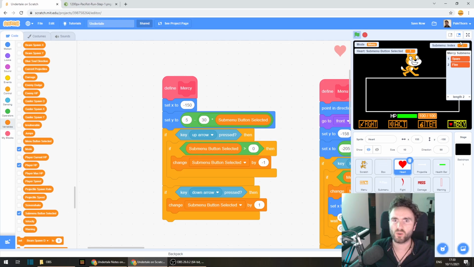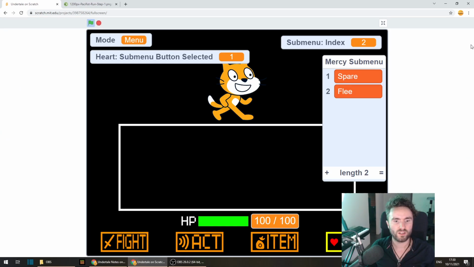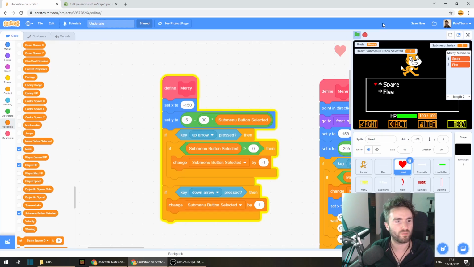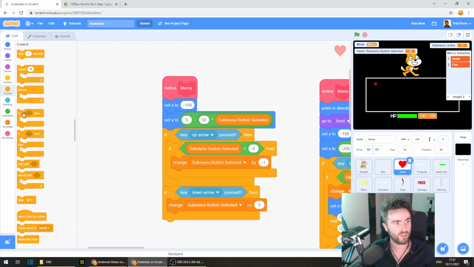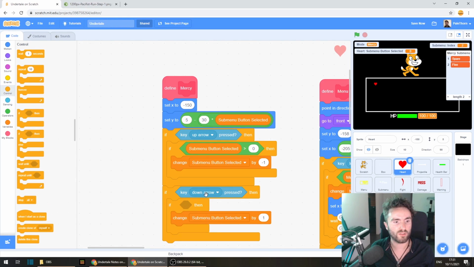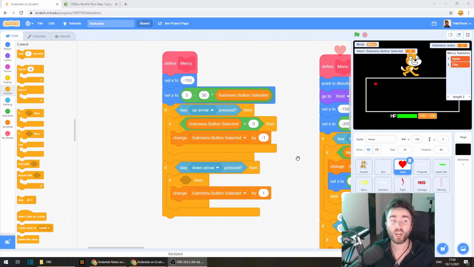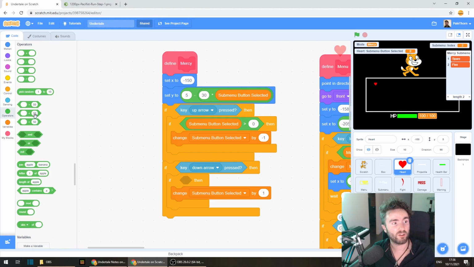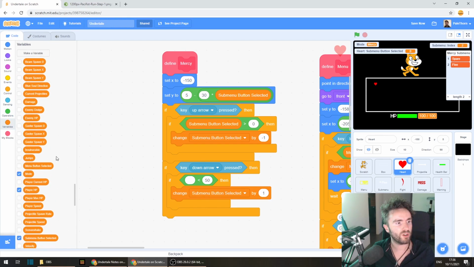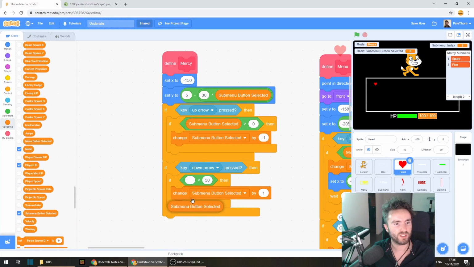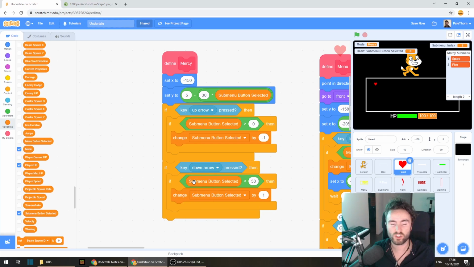Let's give that a test, shall we? So when we select Mercy, now when I'm pressing up, you can see the heart will not go any higher. Perfect. Now we need to fix the other direction. So let's go to Control and get out an if then, and put it underneath if key down arrow pressed. Now go to Operators and get out a less than. Put it right here. Go to Variables and get out submenu button Selected and put it into the first socket.